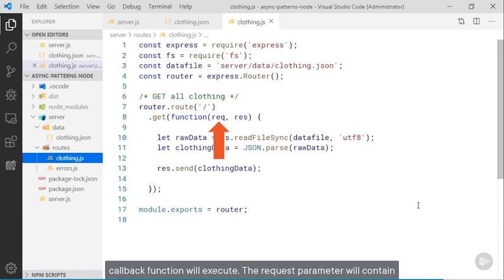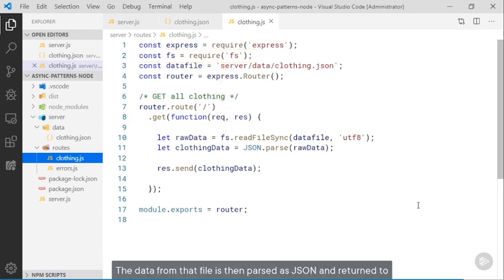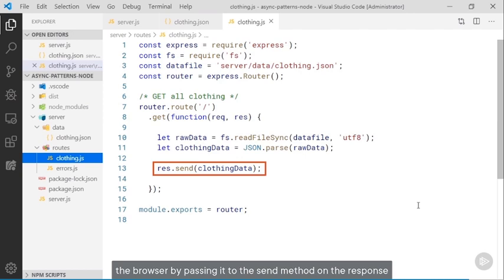The request parameter will contain data about the HTTP request, and I'll use this response parameter to send data back to the client. Currently, the code uses the Node fs module to read the data from the clothing.json file. The data from that file is then parsed as JSON and returned to the browser by passing it to the send method on the response object.